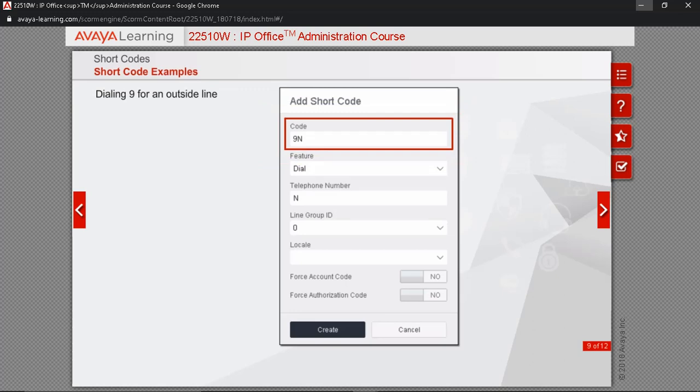When anyone dials a 9 plus a phone number, the IP Office sees the 9, then saves the numbers following it to the variable n. The feature is dial, so the IP Office will select an outside line and dial the digits that n represents. The line taken will be the first available one on line group ID 0.